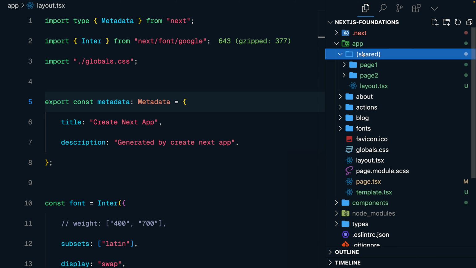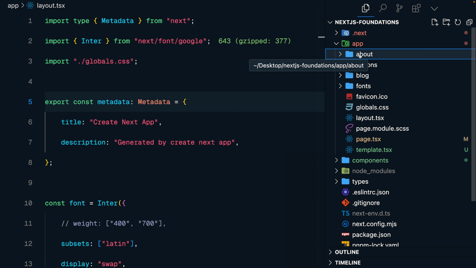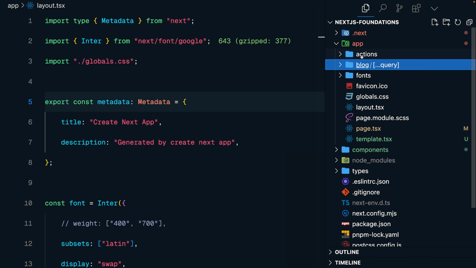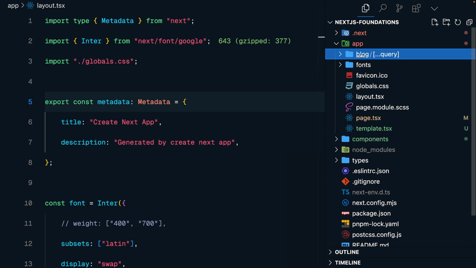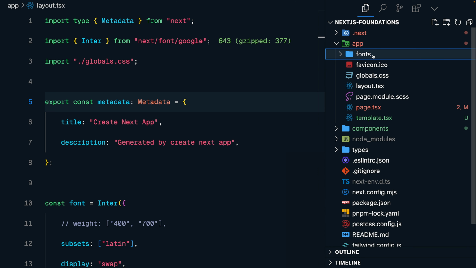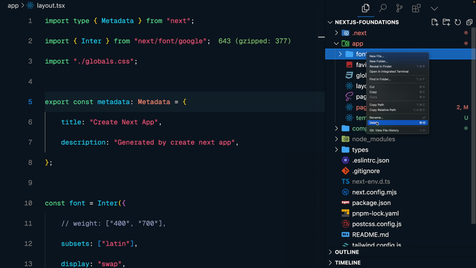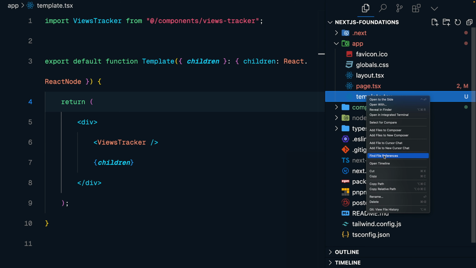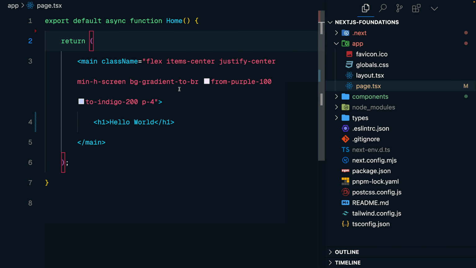Okay, let's talk about the loading file now. But before we do that, let me do some cleanup. So I'm going to delete this shared folder, going to delete this about folder also, and then I'm going to delete this blog and actions folder. So pretty much as if we are starting from scratch. Okay, I can also get rid of this fonts directory. I can get rid of this page.model.css file, and this template file also I can delete. Now I'm going to replace the content of the homepage with this simple hello world.